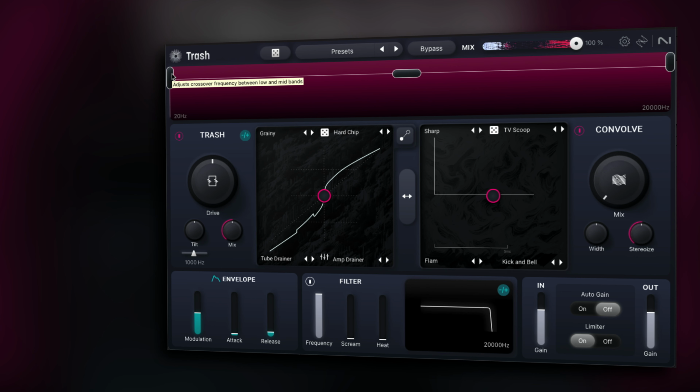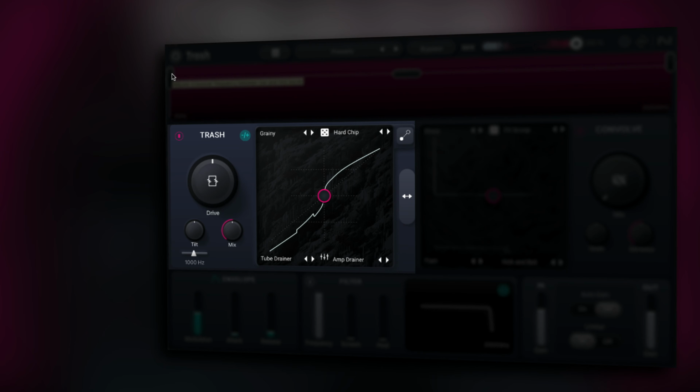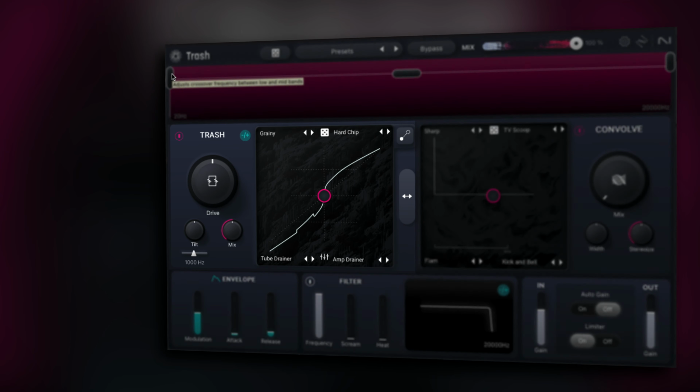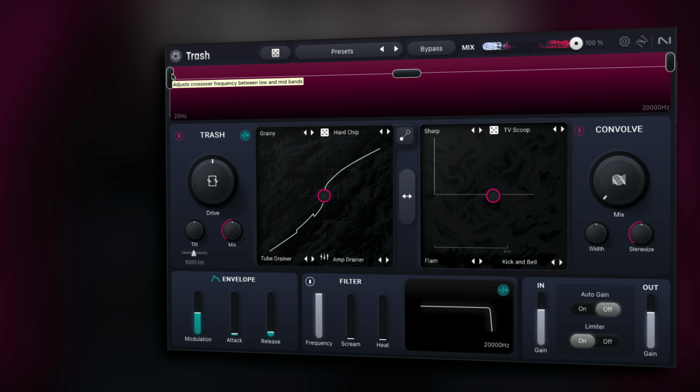Down below that, you're going to have something called a Trash module. And this basically allows you to combine different distortion types with the powerful tilt filter.